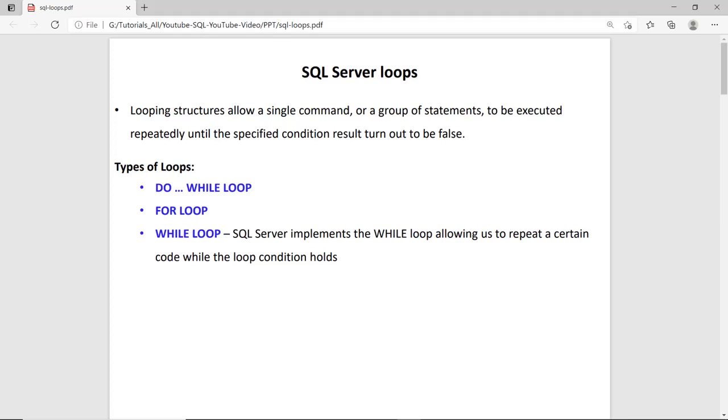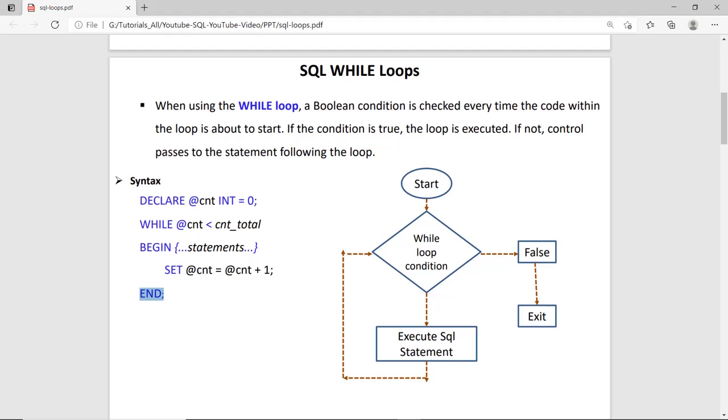Generally, there are three types of loops: do while loop, for loop, and while loop. In SQL Server, only the while loop is used. Means SQL Server supports only the while loop. As we know, SQL Server supports only the while loop.